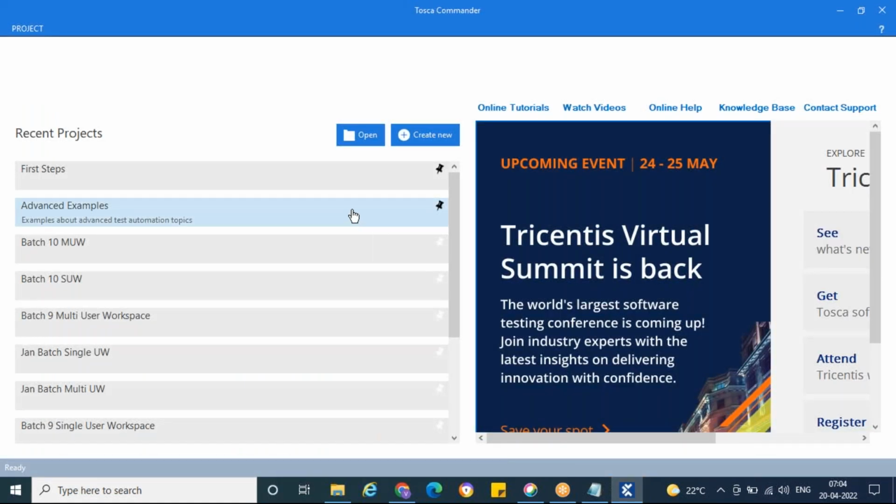All right. So yesterday we created two workspaces, a multi-user workspace and a single-user workspace, and you got the difference between them. I'll be mostly working in the multi-user workspace itself. It will be very similar to the single-user workspace, but there will be a few changes, and I will let you know what those are. So I will double click on this batch 10 multi-user workspace project.